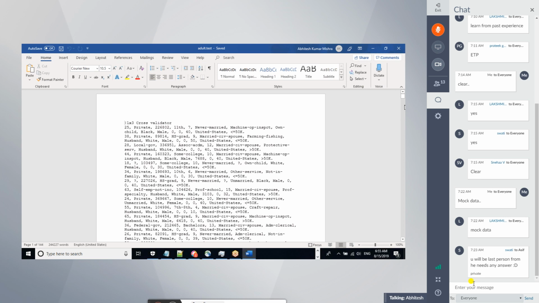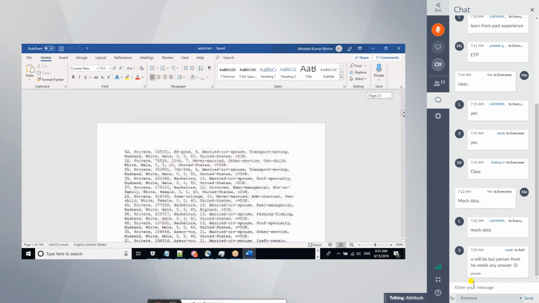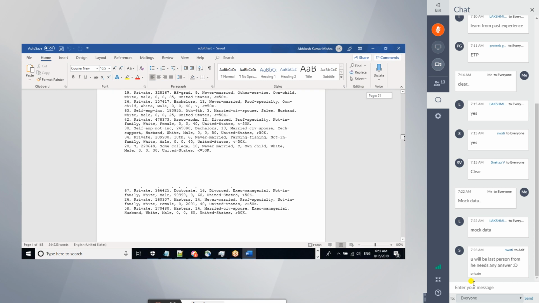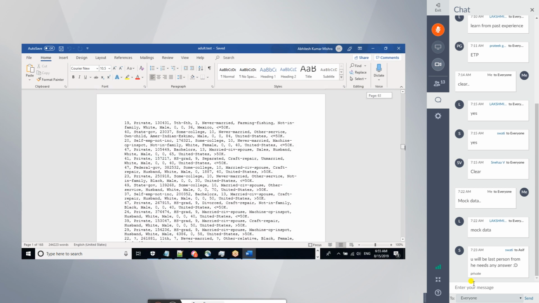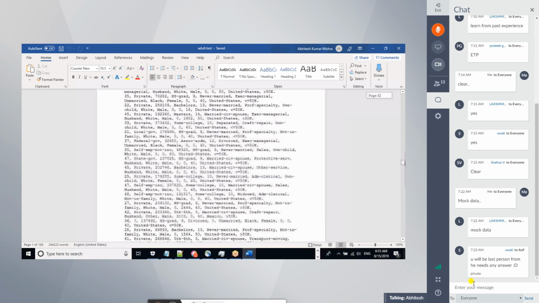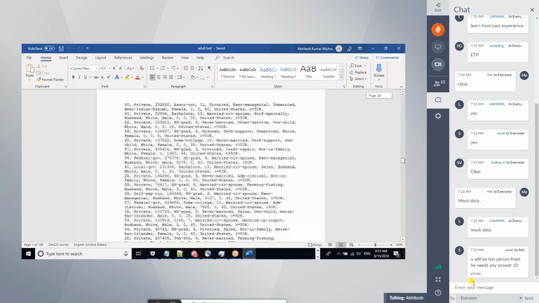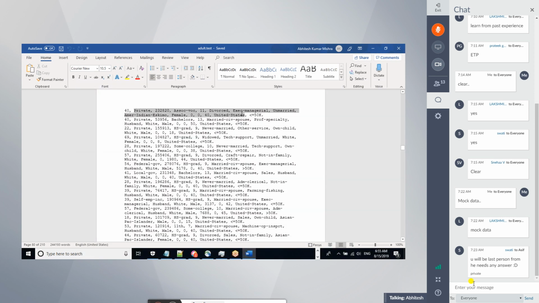Generally, it should be in a CSV file. Okay, I don't know. So we can see here the data: private, associate, advocate, females. This is the adult data, United States. Professional specialty, husband, white, male, private, never married, other service, own child or not. This kind of data.